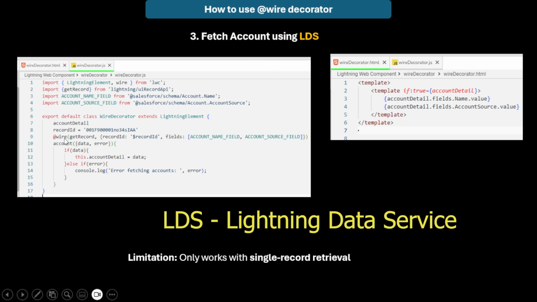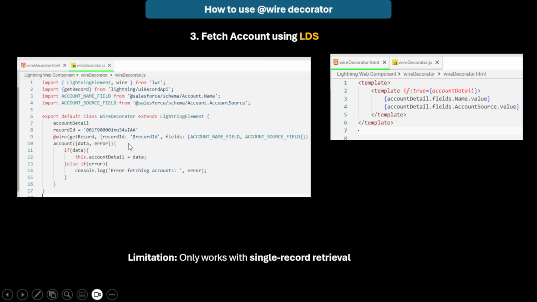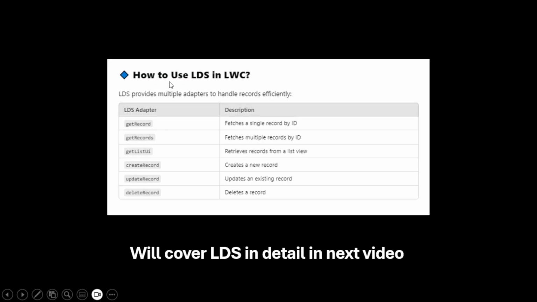Before seeing how to use wire with LDS, I want to show you what LDS is and how we can use this in LWC. LDS provides multiple adapters to handle records efficiently. These are some of the adapters which LDS provides, and they are used to fetch a single record, fetch multiple records, and so on. So we use LDS basically to avoid writing the Apex controller.